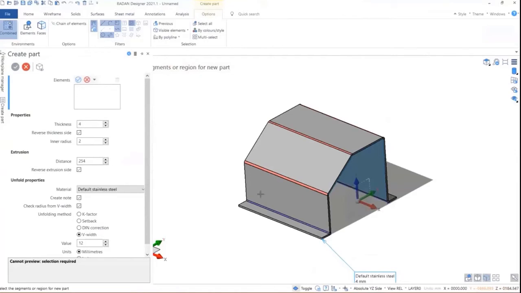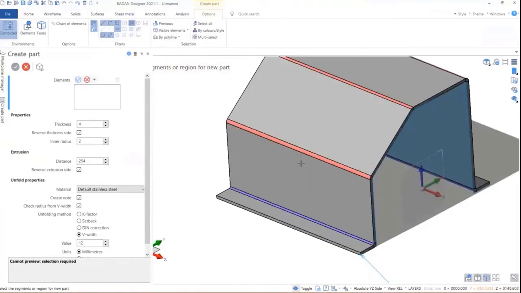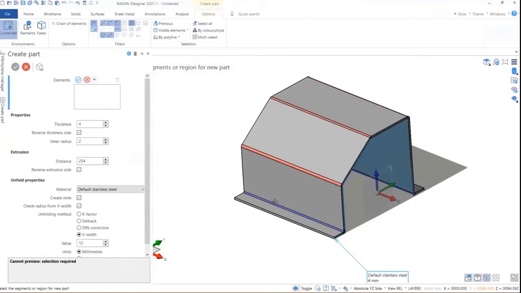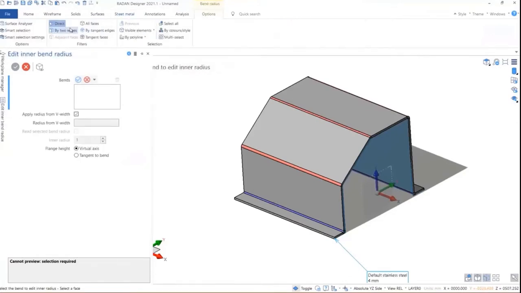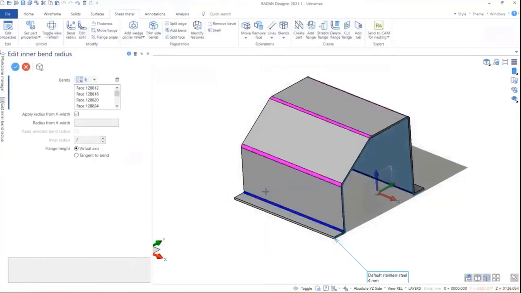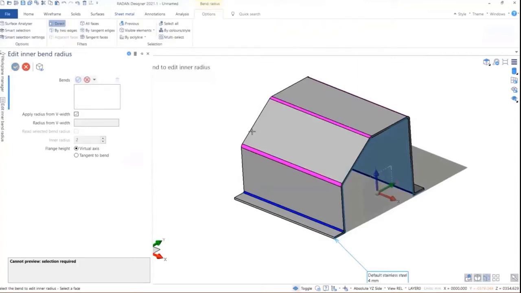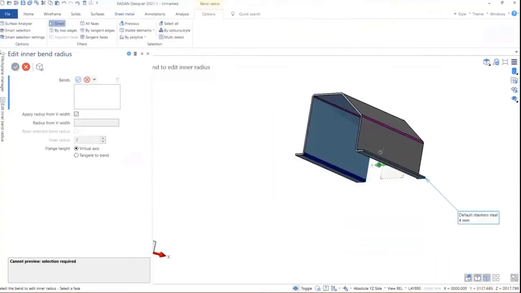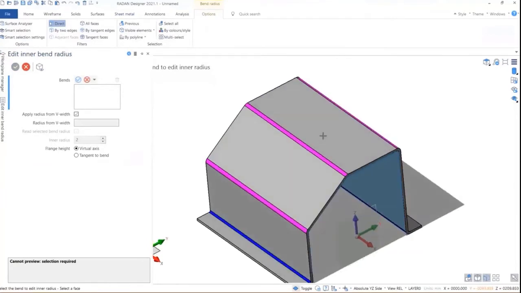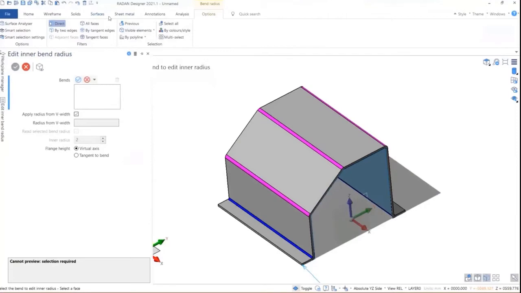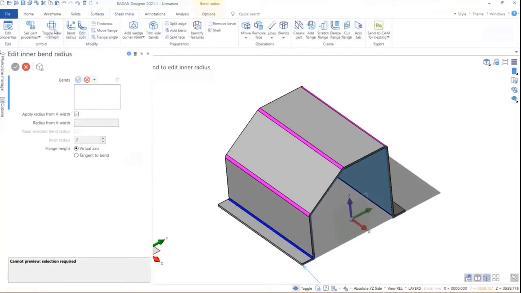Now again, I say correct radius, they're showing pale pink and pale blue because they're incorrect. So what I'm going to do is I'm going to specify that I want to change those. Now, what you can do is you can use Smart Select and you can select all bends and have them all updated to the correct bend radius, like so. So we've now updated those bends to the correct bend radius based on the V size that I've selected for unfolding. And then if I come in here, I can unfold this.